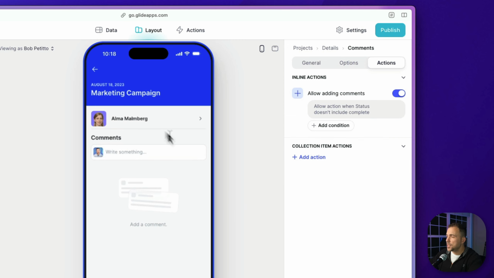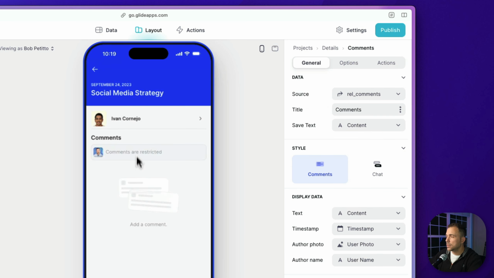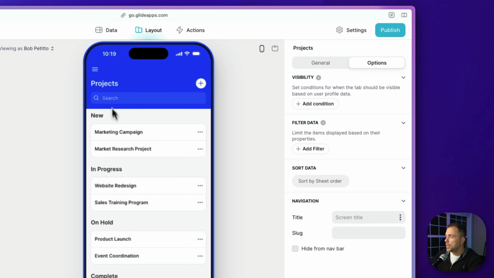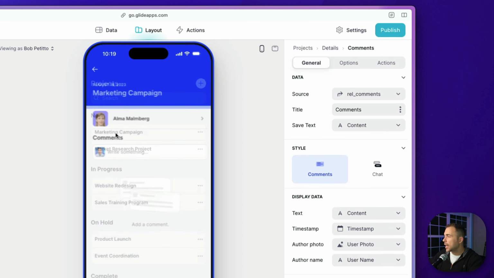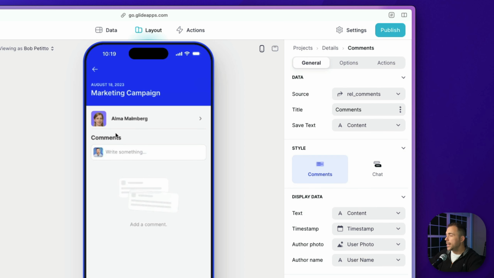So you see here that for this project, I can write something, but if I go to my completed projects, I can't write anything. Right? So again, you can play around with that functionality to get the comments component working the way you'd like. All right, moment of truth. Let's leave a comment. So I'm going to write something. All right, here's my first comment. I hit send.